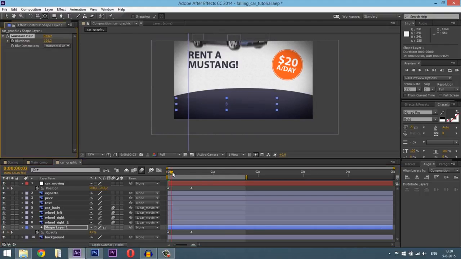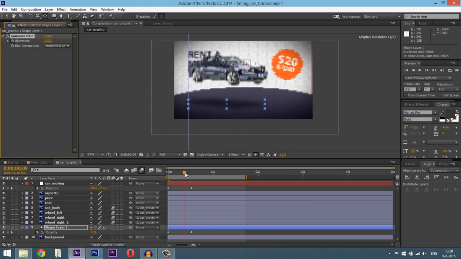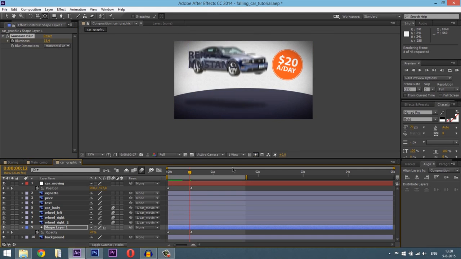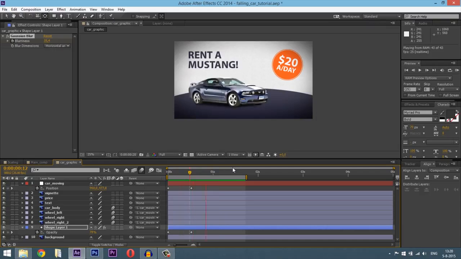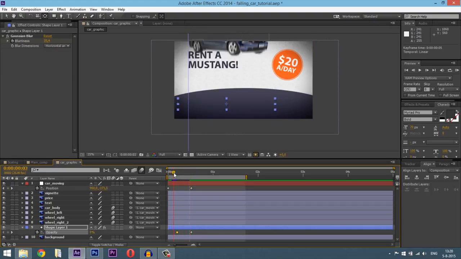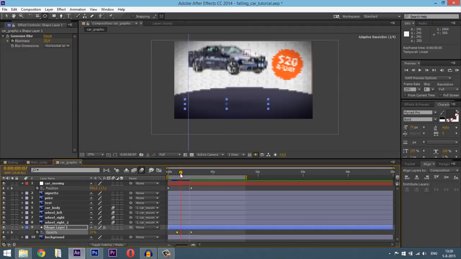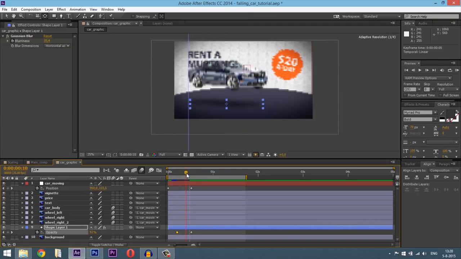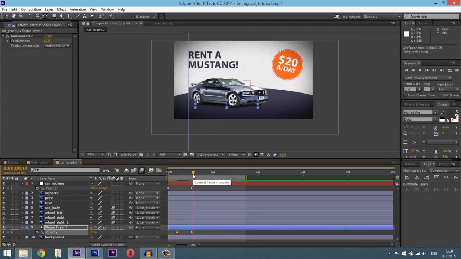Now take a look at the shadow. Just render it out, and there is our shadow. Looks good. Maybe increase the opacity a bit, so it's not appearing too fast. There's a shadow. Looks good.